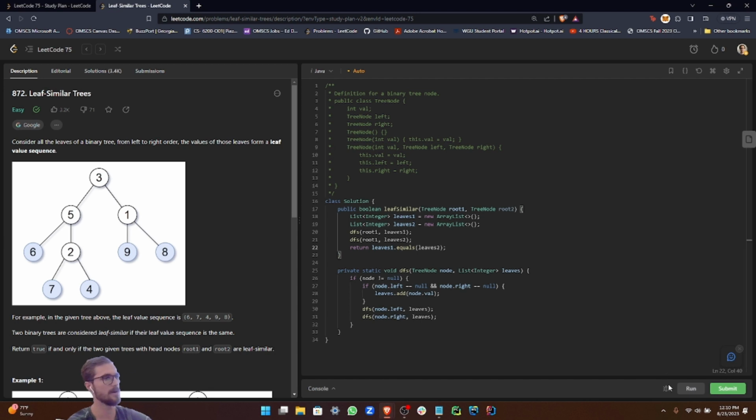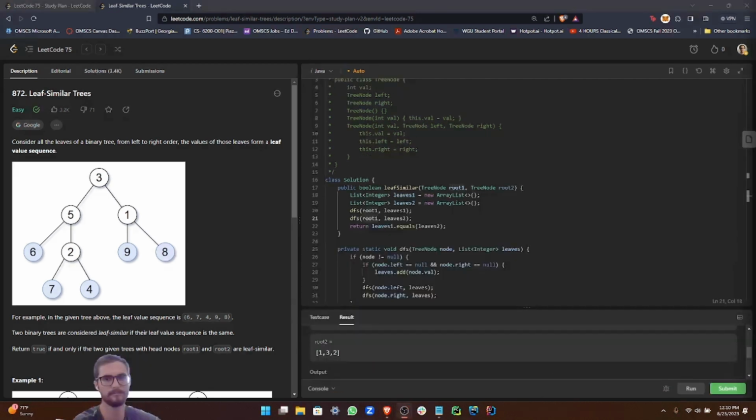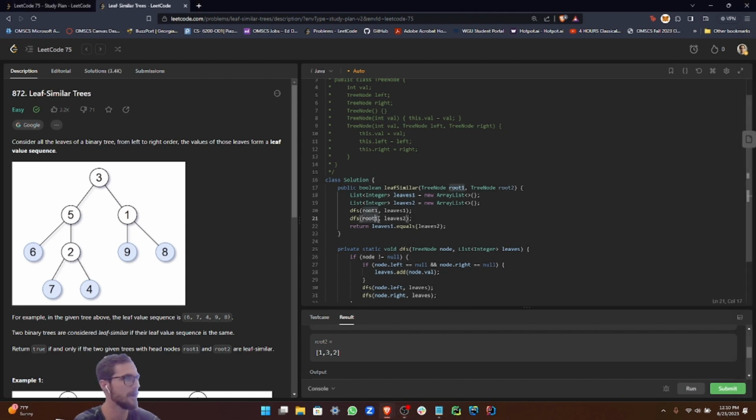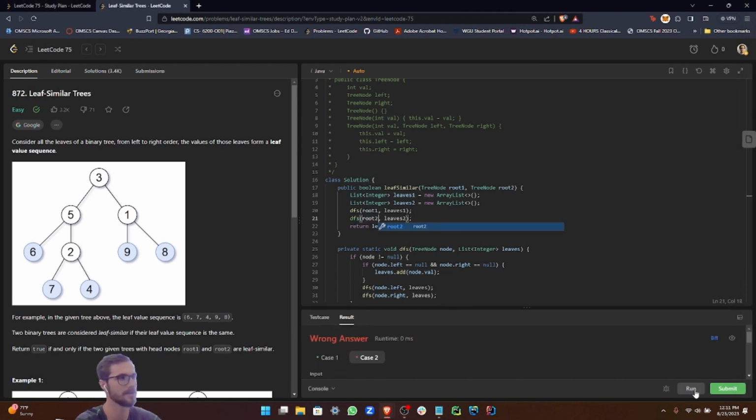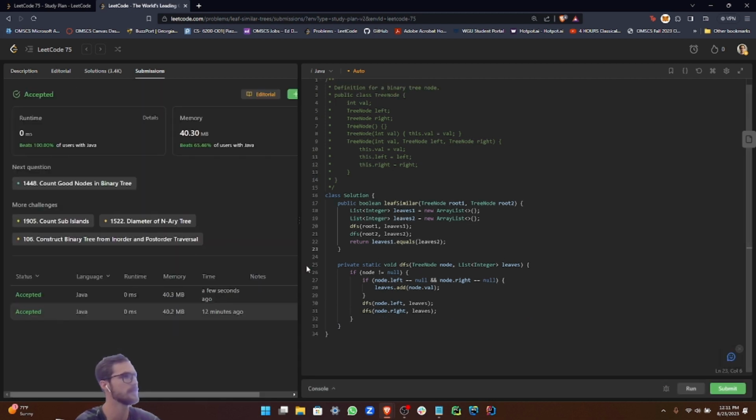All right, so let's go ahead and run. So I made a quick typo. I just put root1 again right here, so we're going to do root2, and then we're going to go ahead and run this again. Awesome. All right, so we got accepted for our first two test cases. Let's go ahead and submit this, and we are good.